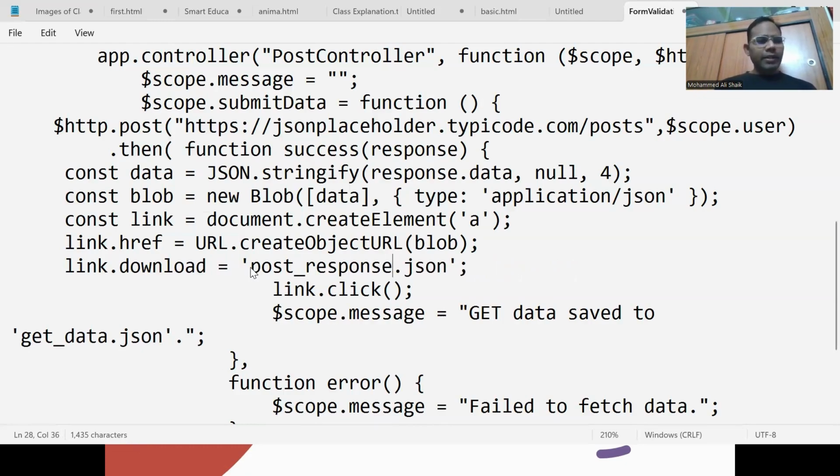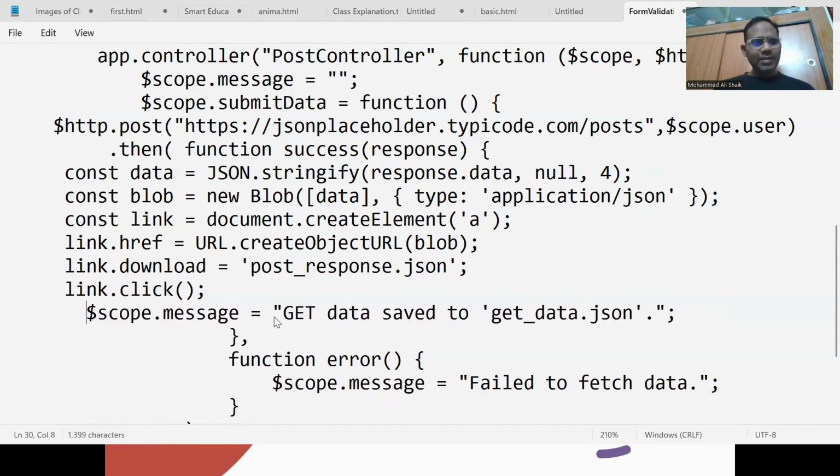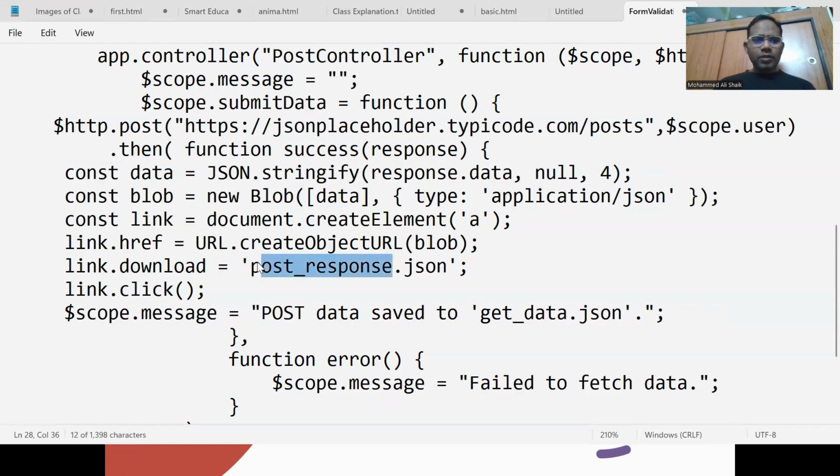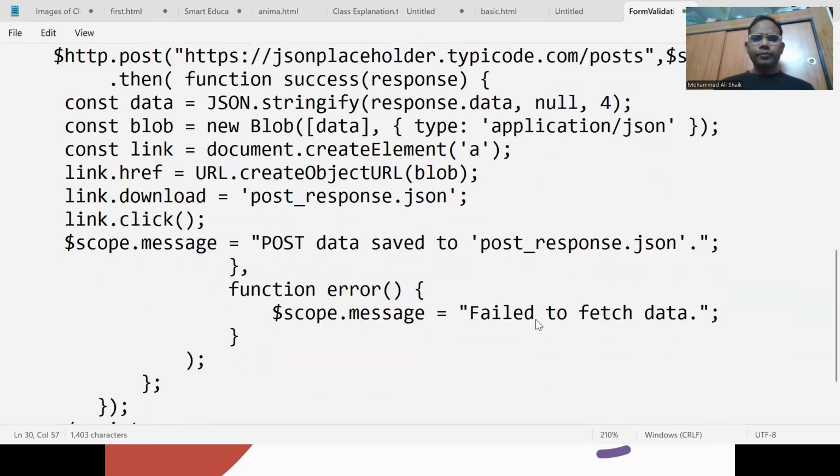Then we have link.click, same as it is, no change from the previous program. Whenever that link is clicked, it has to download that particular page with the message. So "post data saved to post_response.json file." Let me change this one: post data response. So "failed to post". So post data saved.